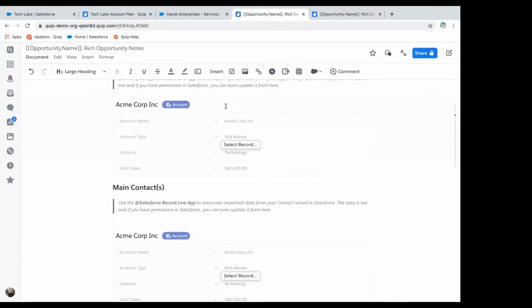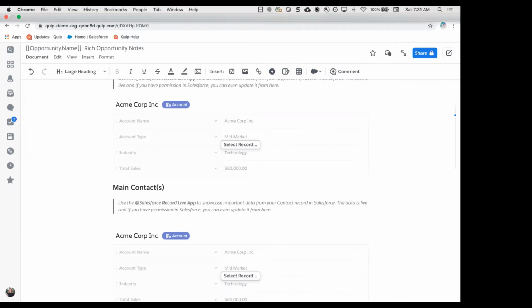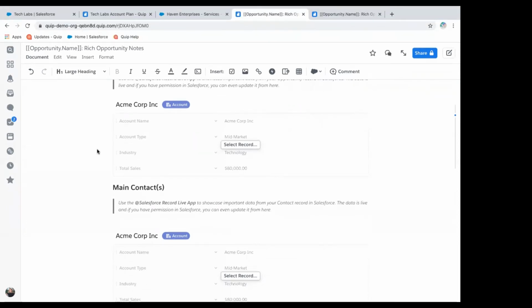Okay, so next up we have our live apps. Our Salesforce live apps, we have 3 different live apps. We have a Salesforce record live app, a Salesforce report live app, and a Salesforce list live app. And we're going to talk about all of those today, but I want to highlight that there are 2 main ways that these live apps function.